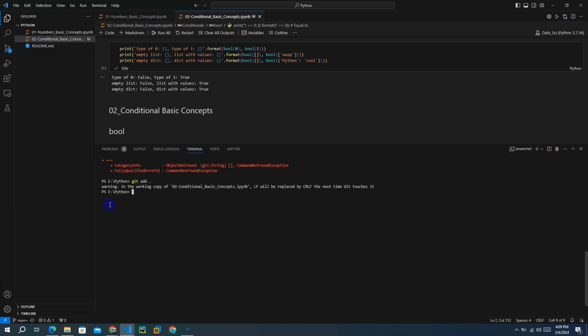Hi guys, I'm going to show you how to solve the Git warning, like "LF will be replaced by CRLF the next time Git touches it." When you edit your code and push to your GitHub account, at that time you will see a warning like this. So let's solve it.